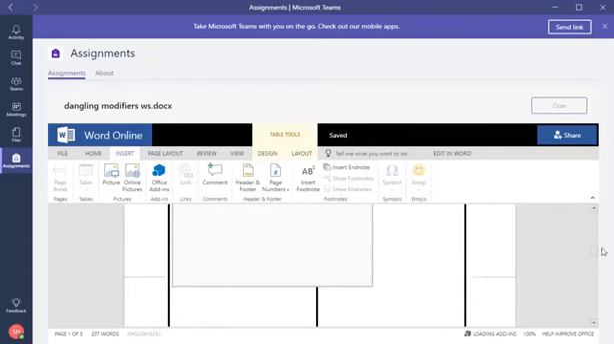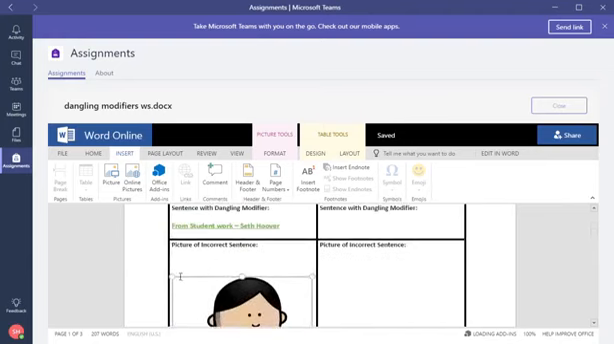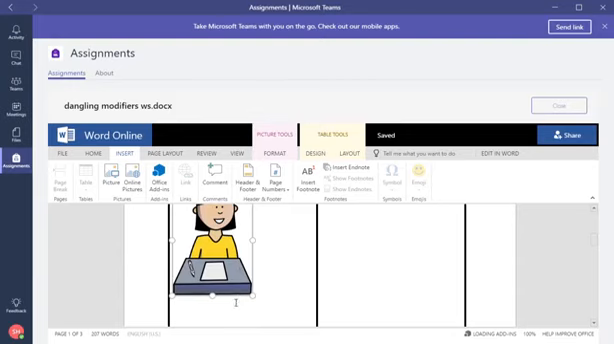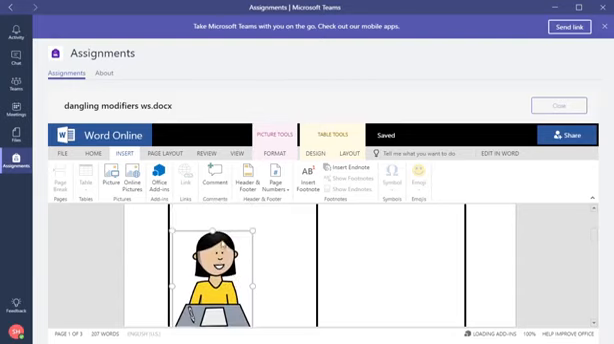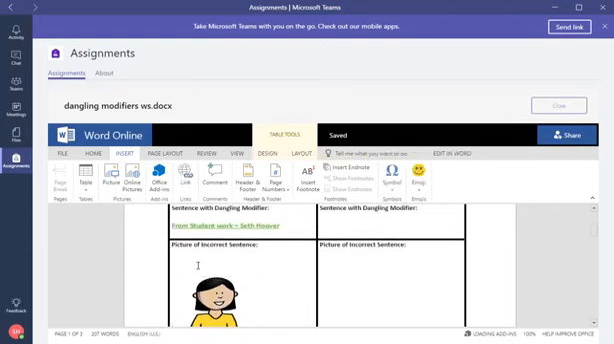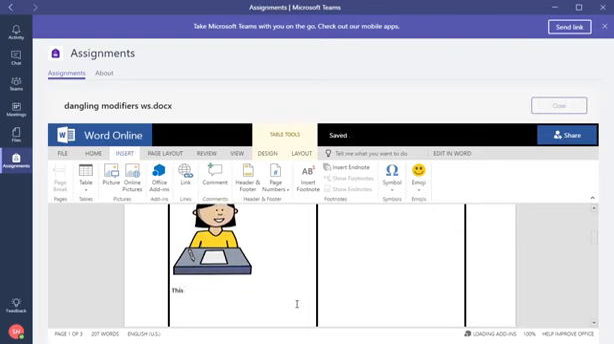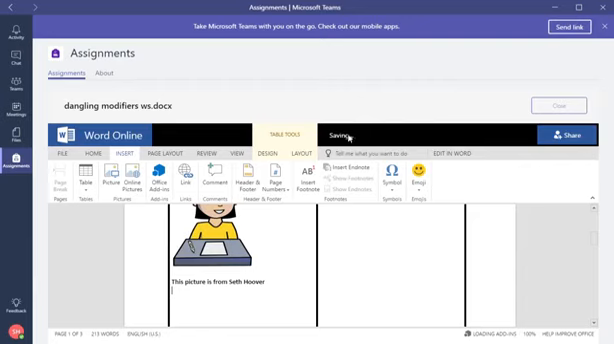So they insert the picture, and inside here you can actually edit the picture. Look at that, nice and neat. You can move it down here. All right, let's see if we can move this. Move it up a little bit. Okay, all right, let's change it. All right, good. So there you go. This picture is from Seth Hoover. Okay, as you can see, it's saving, and it automatically saves for that student.